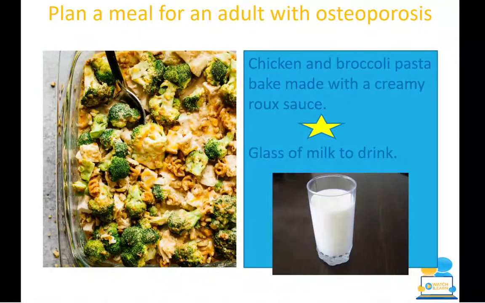Creamy roux sauce, you could add in cheese to it for extra calcium and vitamin D. You're getting your milk there, which is your calcium and vitamin D, and then you're using a bit of butter, which is your calcium and vitamin D, and then you have your starter there to show that you have 2 different courses, and then you have a glass of milk to drink. Now, if you want to be a bit extra, you could say that you're using super milk, which is fortified to include extra vitamin D. And you could include your nut milks because they are fortified as well.